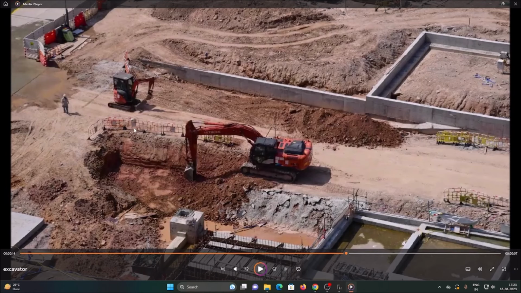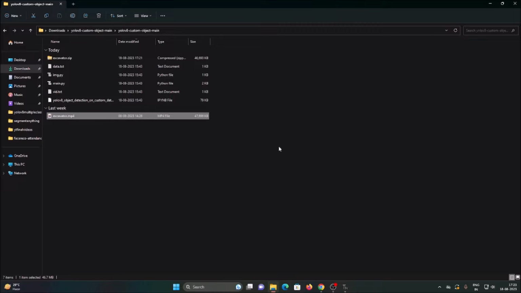So we have basically two scenarios. The first one I have already shown you, and this is our second one. So our goal is to detect our excavator. For that we want to create our own custom object detection model for YOLOv8. That's it. So just close the video file.